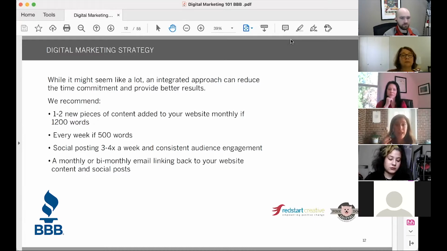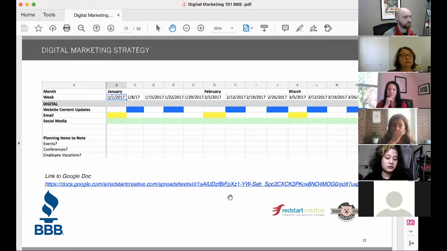Social posting, again, this can really vary, but as a generalization, 3 to 4 times a week, and making sure you're having consistent audience engagement. And then a monthly, bi-monthly, or even a quarterly newsletter that's linking back to your website content or your social posts, which just gives you more information.